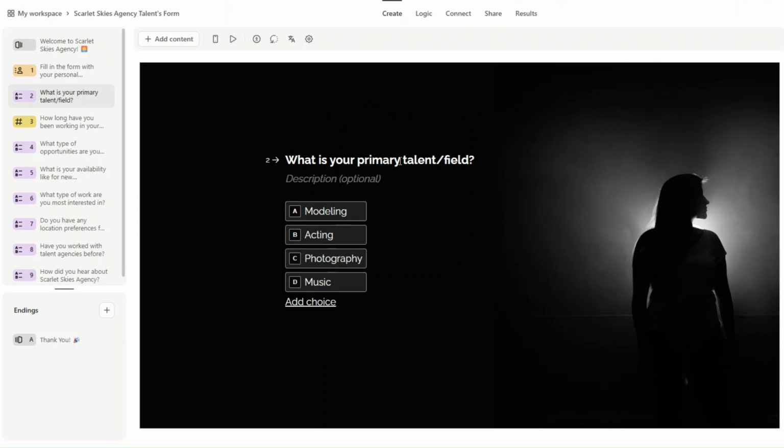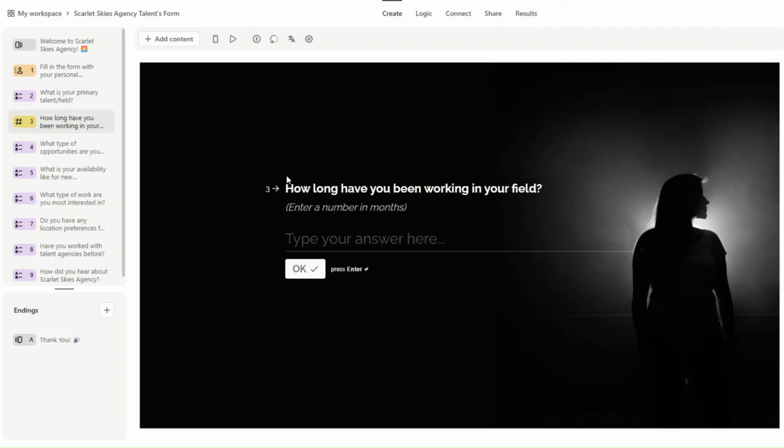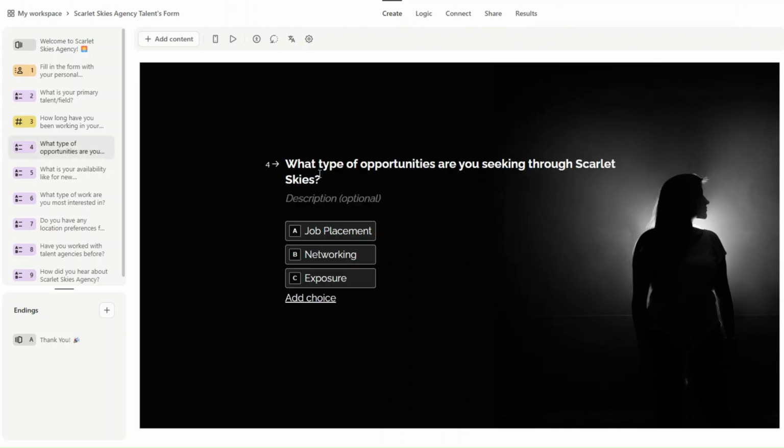We're also asking them, what is your primary talent or field? The third question that we're asking them is, how long have you been working in your field? And they'll type in the answer here. The fourth question that we're asking them is, what type of opportunities are you seeking through Scarlet Skies? And here they're going to choose either of these options.